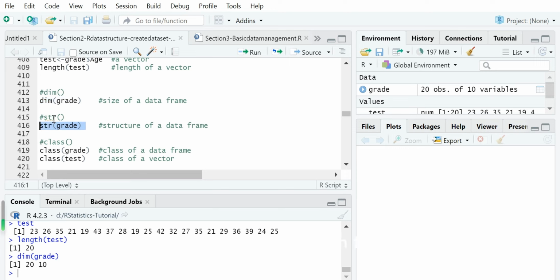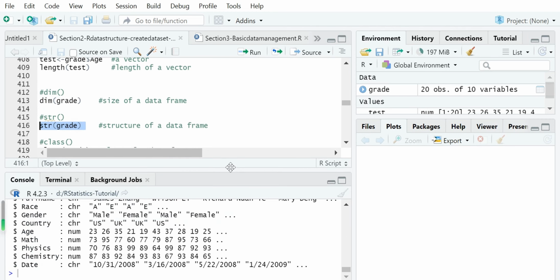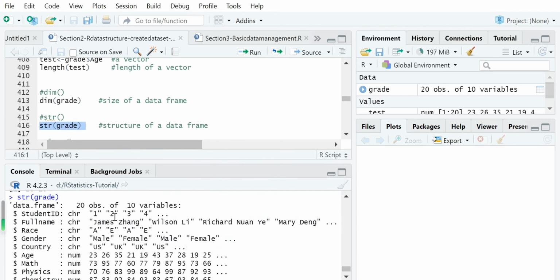Next, we will use the str function on the data frame. It's very useful. str will show the main information of this data frame: 20 observations with 10 variables, or 20 rows with 10 columns, and each variable's basic information is shown, such as character variables and their values.